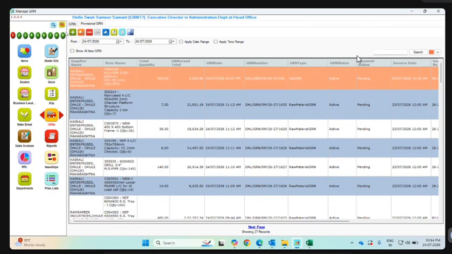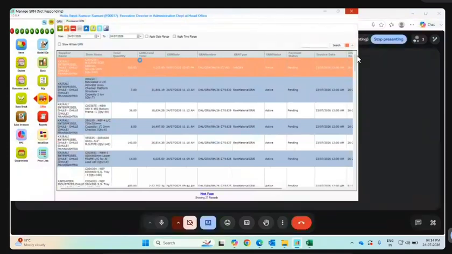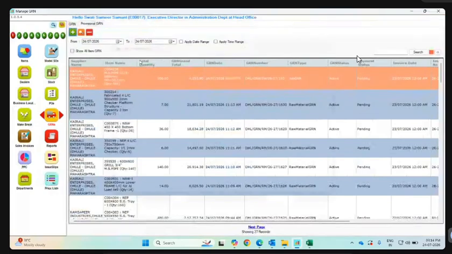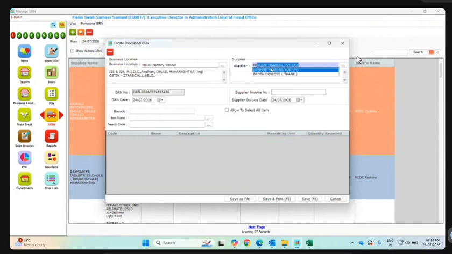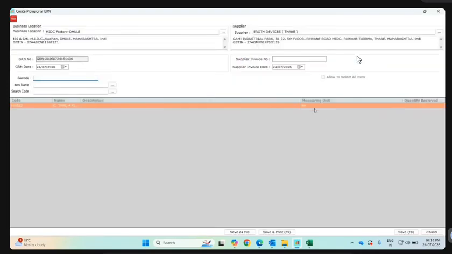So it will show. Did he take it? So now it's showing business location, that is MIDC, then supplier, that is Eroth Devices Thane. Now you enter the barcode, right? Code is this. Now it is showing me this data. Now I will only enter here the quantity that I have received, right?